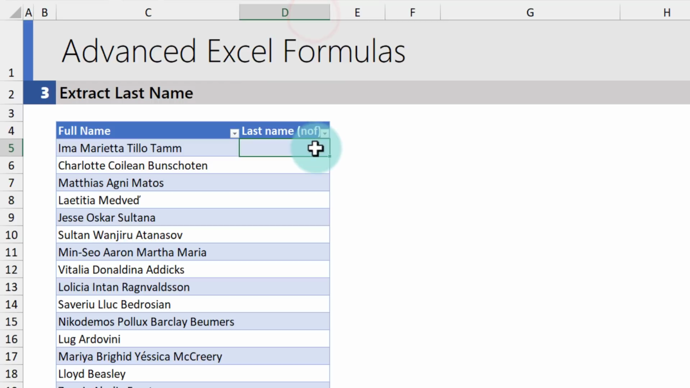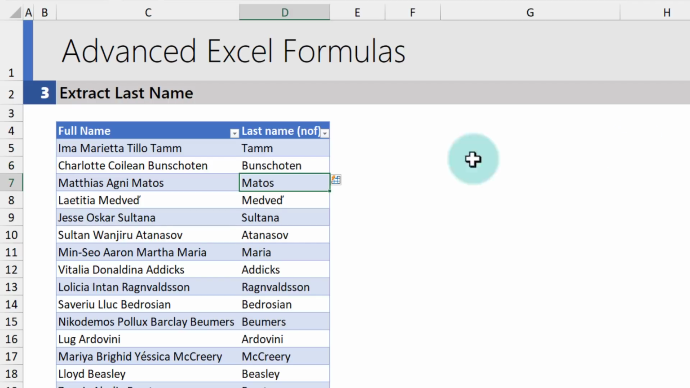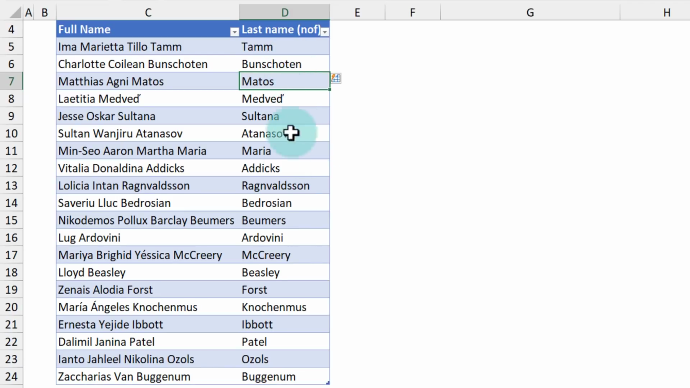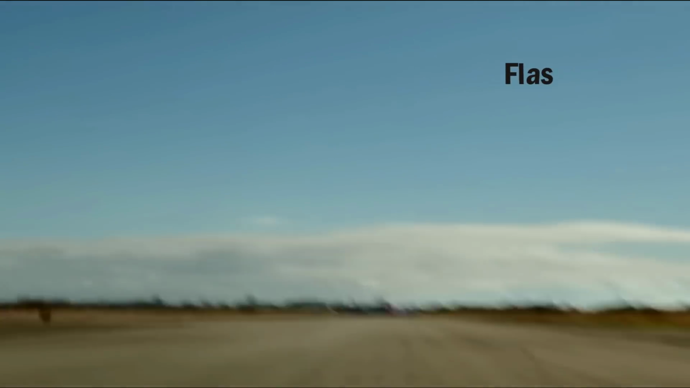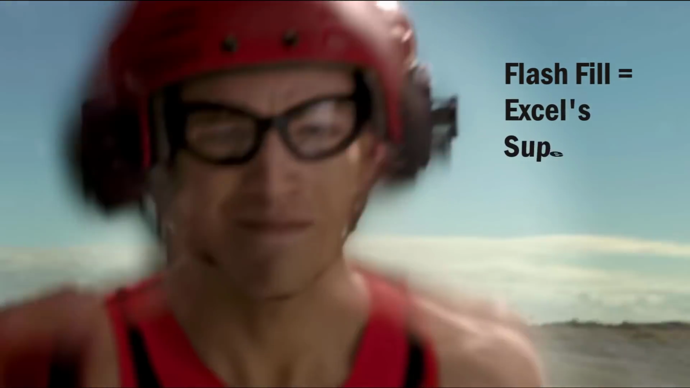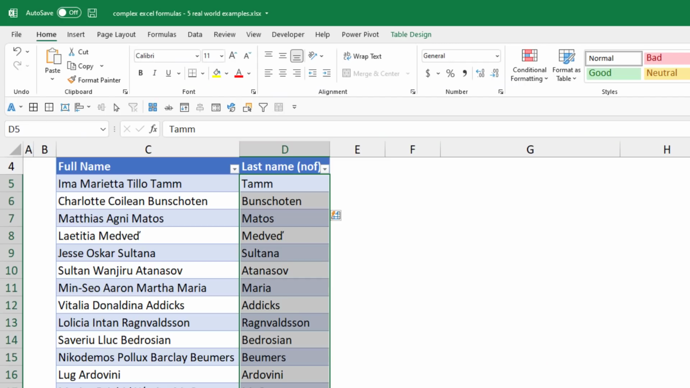And this is a very simple thing. All you got to do is type a few values. So I'll say Tam and then Banchotsen, well, whatever that is. And then as soon as you finish typing a couple of values and press enter, Excel figures out the pattern that you are going for and extracts the values. This feature is called flash fill. So flash fill is an amazing time saver using which you can do these kind of things very quickly.